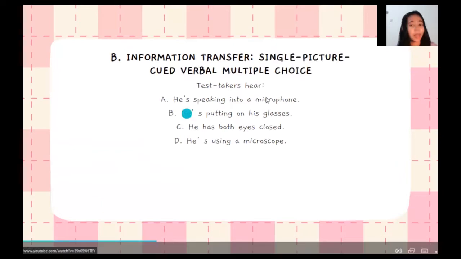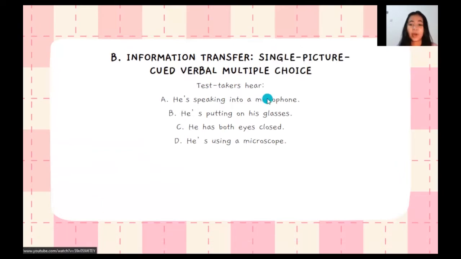He's speaking into a microphone. He's putting on his glasses. He has both eyes closed. He's using a microscope. Yes, you're right. The right statement is the last one. He's using a microscope.